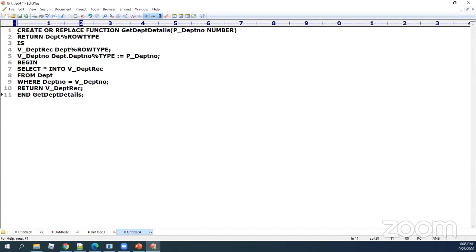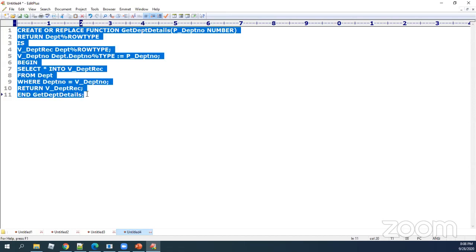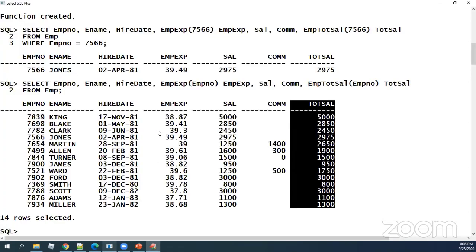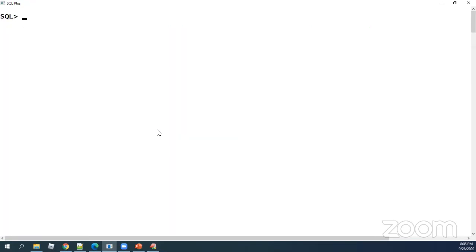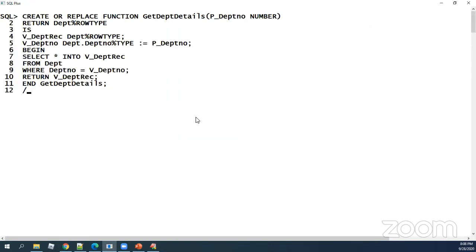Okay, now I'm just creating my corresponding function. But just watch very carefully. I'm calling this with my criteria of get_dept_details directly, by supplying the department number as 10, and I'm saying department info from dual.